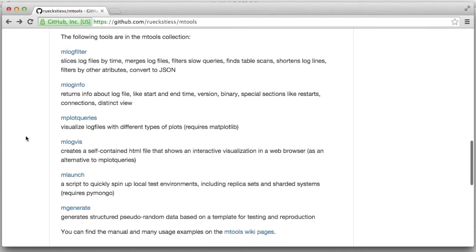So now I'd like to talk a little bit about what's actually included with mtools. mtools consists of 6 scripts currently. We have mlogfilter, which lets you filter out lines from log files that meet certain conditions. You can filter by time, you can filter by certain attributes like slow queries or table scans or certain namespaces. You can also merge log files, you can shorten lines and just massage and filter log files. And the result of mlogfilter will also always be in log file format, so you can actually pipe the end result to another mlogfilter or to one of the other tools or some of the Unix tools.